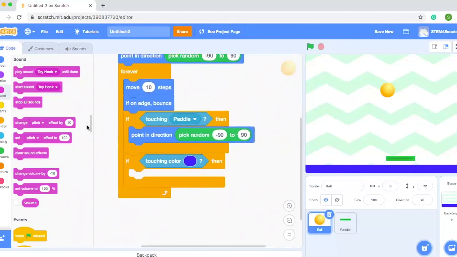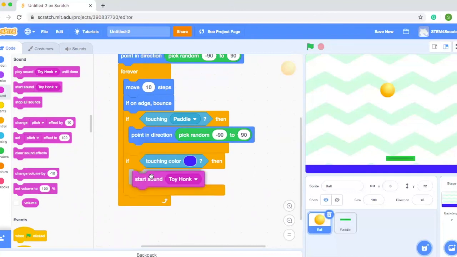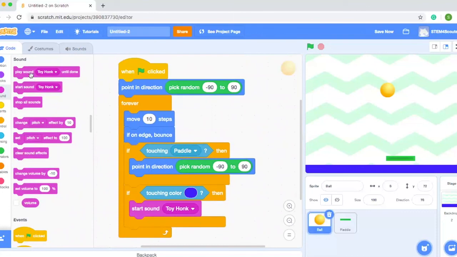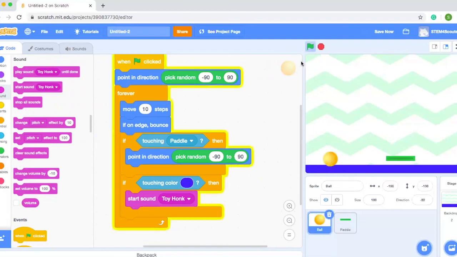our blue color. Now the reason I'm going to grab the start sound block, not the play sound until done, is because we want it to just start the sound and then continue running the rest of our code. If we say play sound until done, it is going to pause the rest of your code to let this entire sound finish playing and then continue. So basically what's going to happen is your ball is going to take a little bit of a pause here, let the sound play, and then go. But when you just say the start sound, it will begin to play the sound and then continue moving. There won't be a pause. All right, let me test it out real quick. Great.